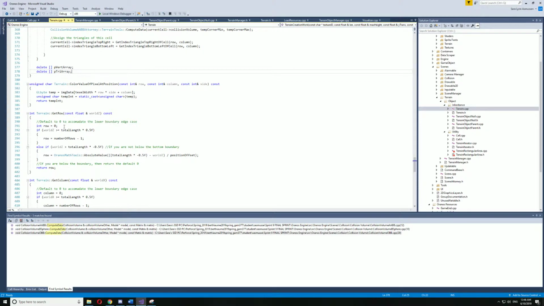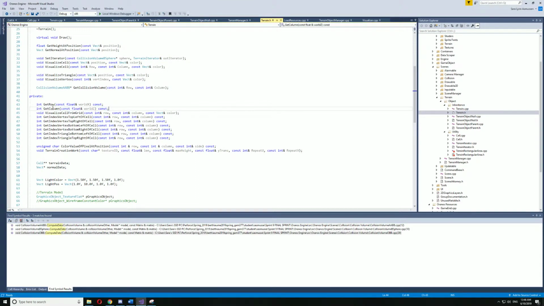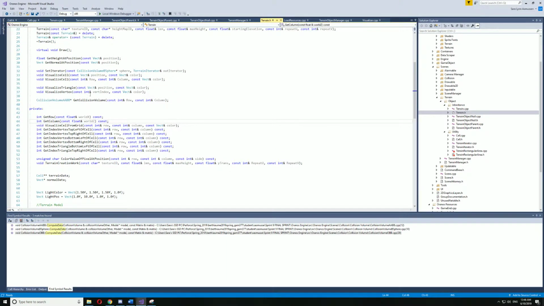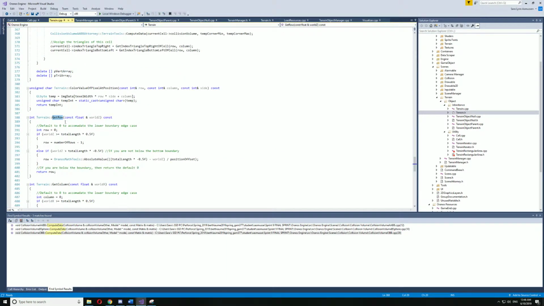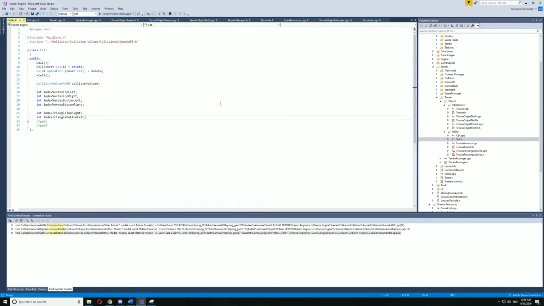The actual math to do this for the... Okay, so that math is largely straightforward. Now the way I work with this is everything I do runs through get row and get column, which will give it a world Z and a world X, and it'll convert that into a cell position that I'm using for the same 2D array.